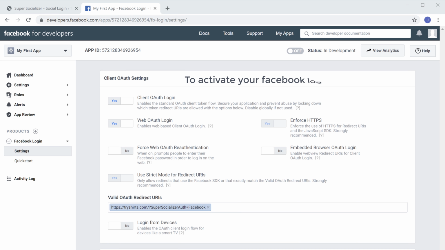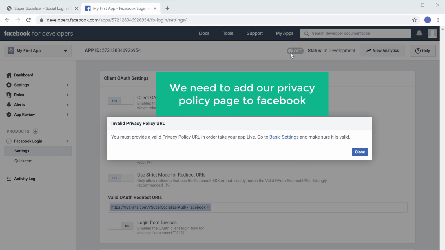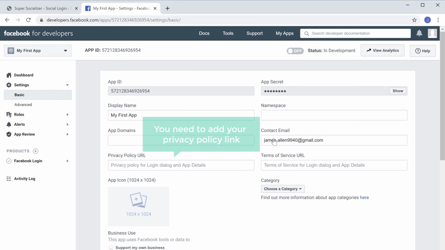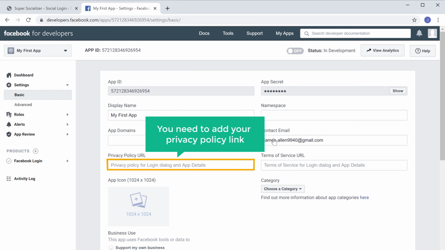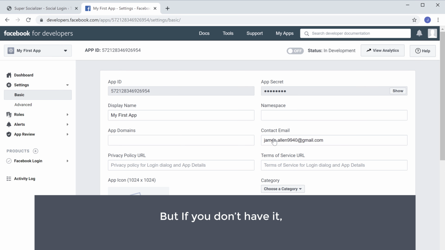So to activate your Facebook login, just enable this button. Now as soon as you click this button, you'll get a message saying you need to provide your privacy policy link to activate your Facebook login. So next we need to add our privacy policy page to Facebook. So to add it, let's click here. And now you need to add your privacy policy link in this box. Now, if you already have a privacy policy page on your website, you can add its link here. But if you don't have it, you can easily create a new page right now.